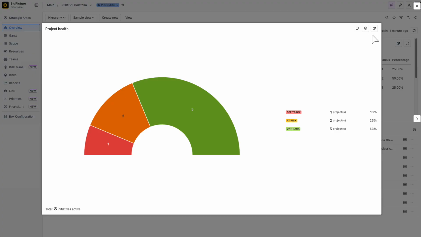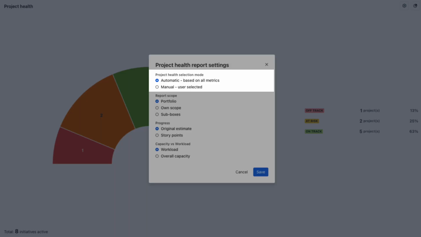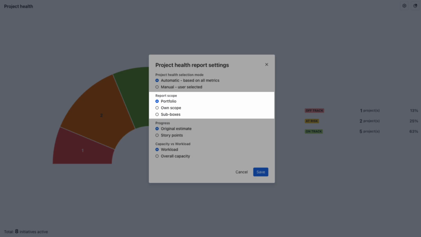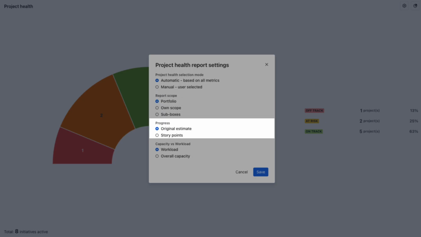You can tailor the report using the Settings panel. Choose Automatic Mode or Manual Mode. Define the scope: Portfolio, Own Scope, or sub-boxes. Select Progress Tracking Method: Story Points or Original Estimates. Configure how capacity and workload are measured.